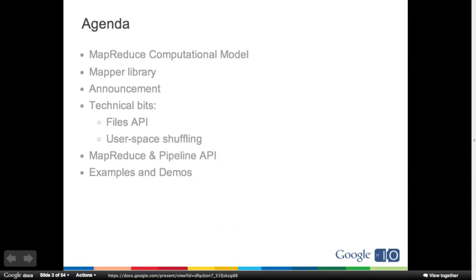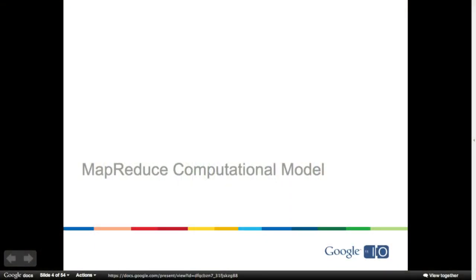So the agenda of today's talk is to go briefly through MapReduce computational model, because I assume some of you would like another reminder of what it is. Then we'll remember the map library, which we released about a year ago at the previous Google I/O. Then I'll make a couple announcements. And I'm going to talk about some technical stuff to get you interested in how we did some things in the App Engine team. And throughout the whole presentation, I'm going to show you several examples and demos just to keep you entertained. So let's start with the MapReduce computational model.